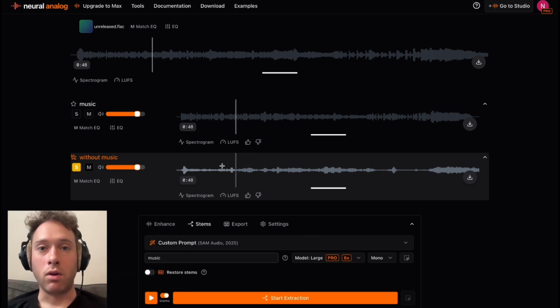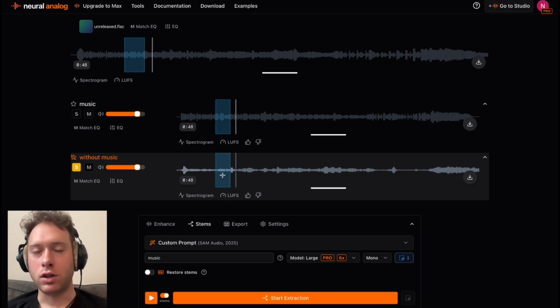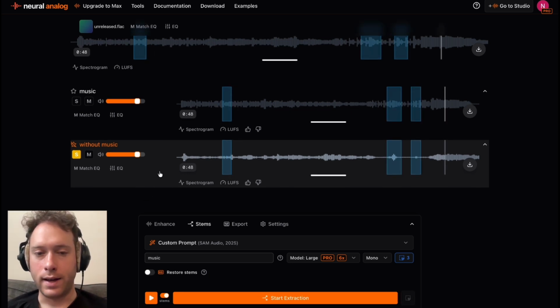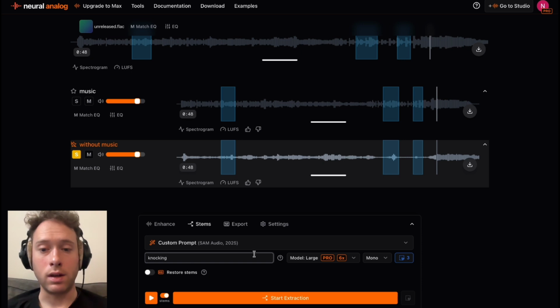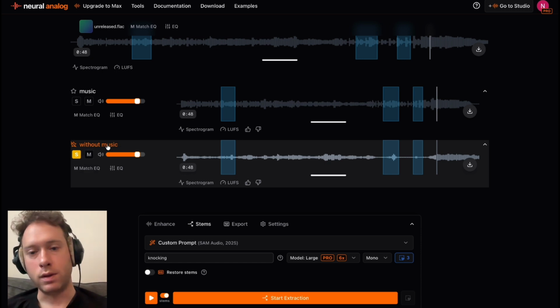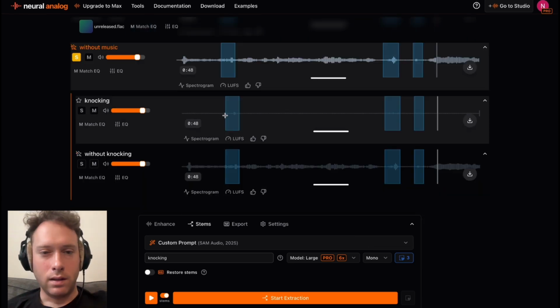Let's assume that you want to keep only the knocking sounds. We can use the span prompting from SAM Audio by clicking Command and then selecting some regions. I've selected every part where I hear knocking. Let's type knocking, also with the large model in mono. And I selected this stem. It's in orange, that's how I know it's selected. And I can click on Start Extraction. Here are the knocking sounds according to SAM Audio.